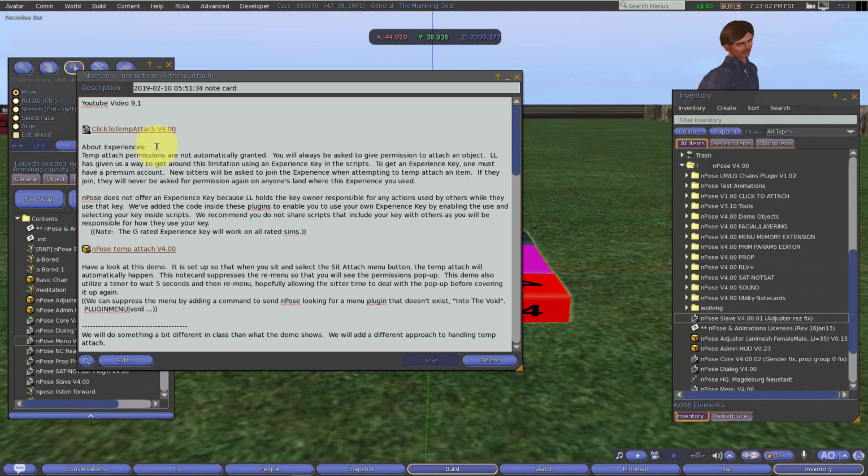They're nice to have, and it's nice if you've got like 4 things you want to temp attach. You have to accept every one of those temp attaches, or use an experience key, and you only have to join the experience key, and all of those will automatically attach for you. So it's kind of a nice thing to have.